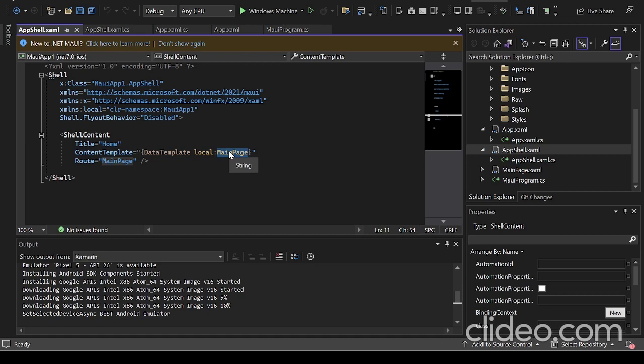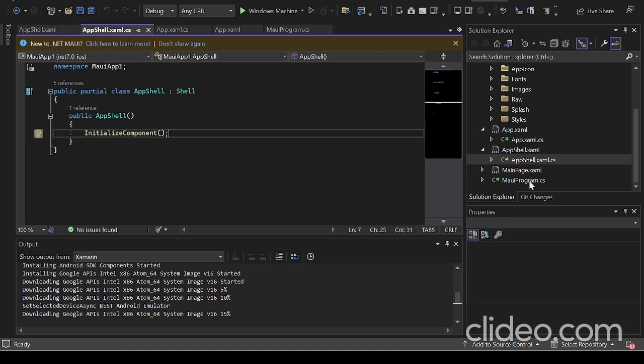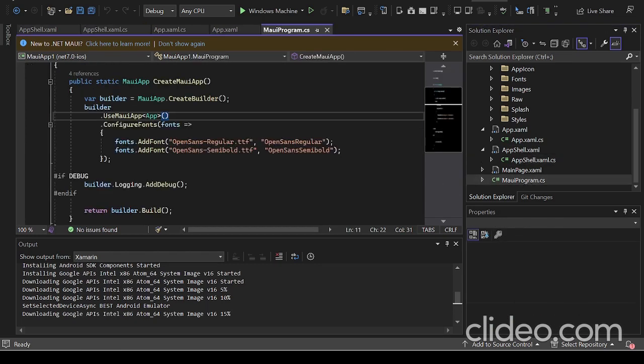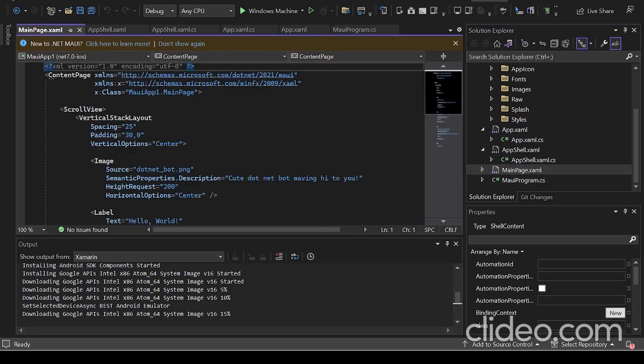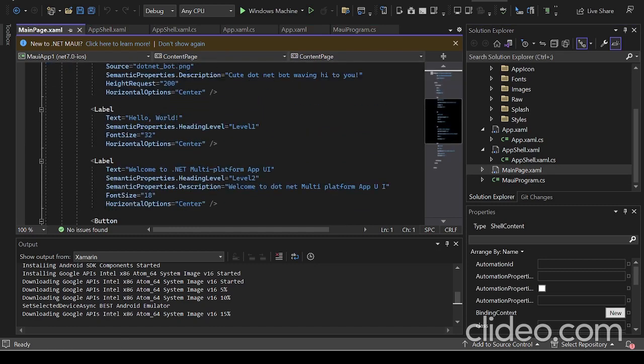When we create any other pages, we will just have to register the route of the new page here in this routing, register route, like that. And also we need to add the new page in this file, MauiProgram.cs. So this is the root page which, after the splash screen, will be visible.